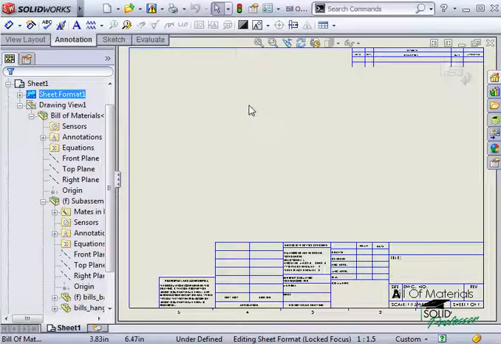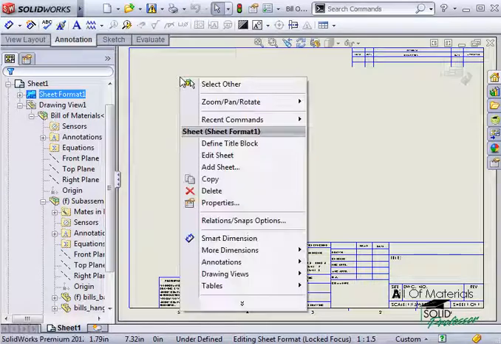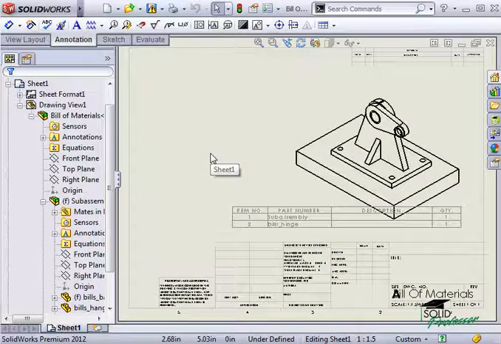Once this is done, we can exit Sheet Format mode and return to Edit Sheet mode. Remember to return to Edit Sheet mode, right-click a blank area of the sheet, and select Edit Sheet.